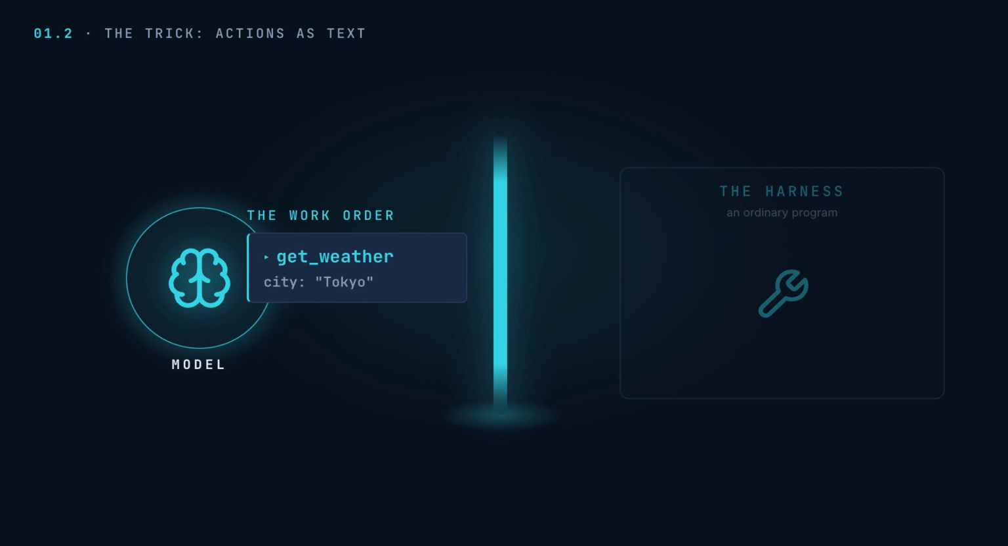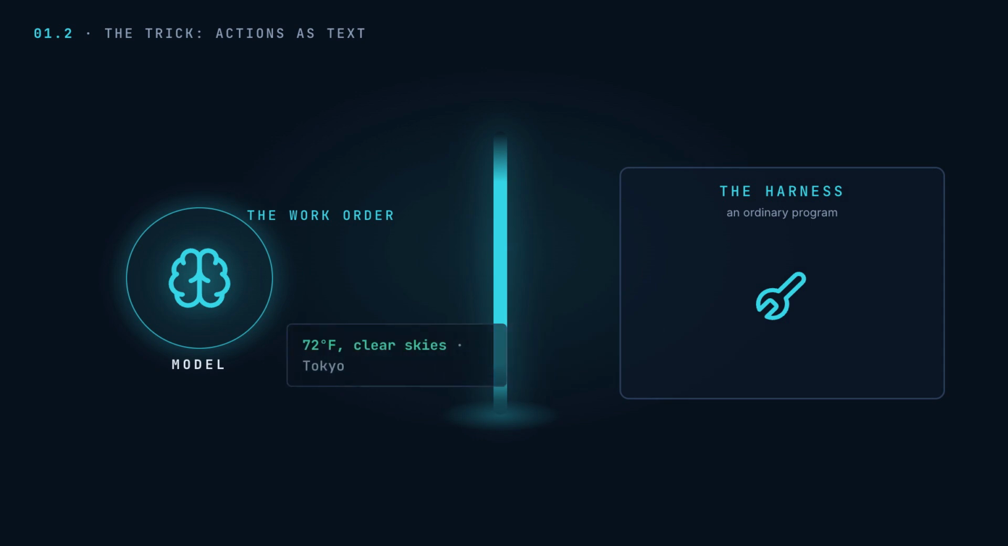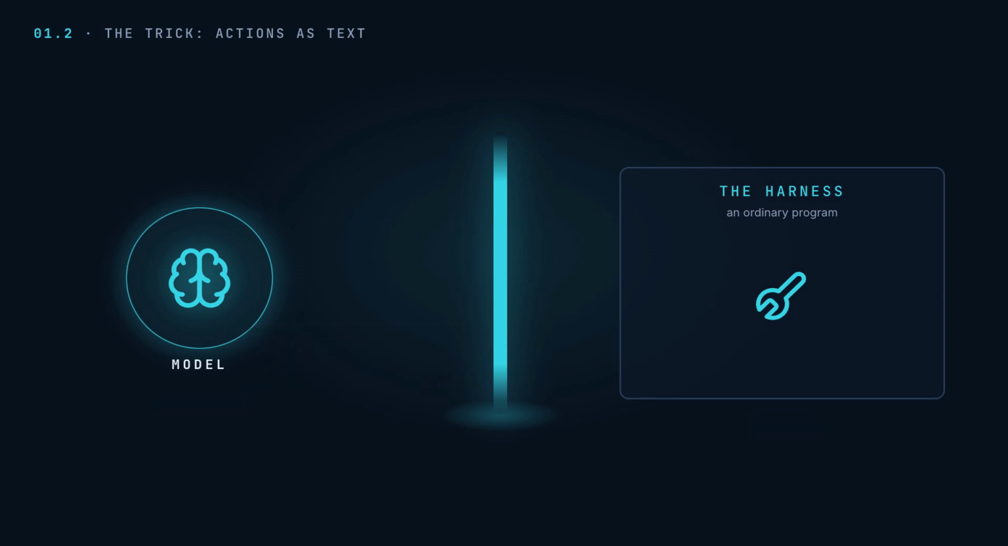That's the whole shape. And around the model, we put an ordinary program called the harness. The harness reads the work order, does the real work, and reports back in text. The model supplies the judgment. The harness supplies the hands. That deal is tool calling. Now let's make it real.